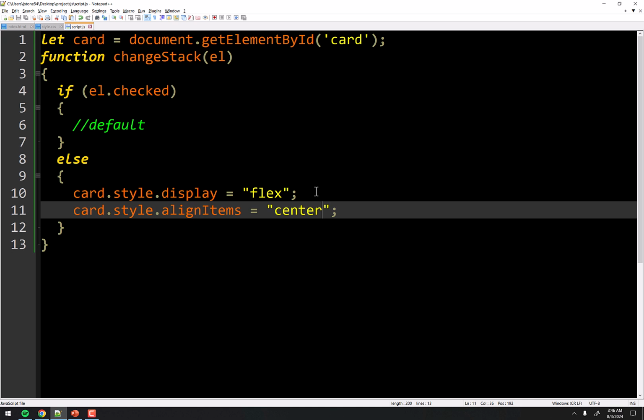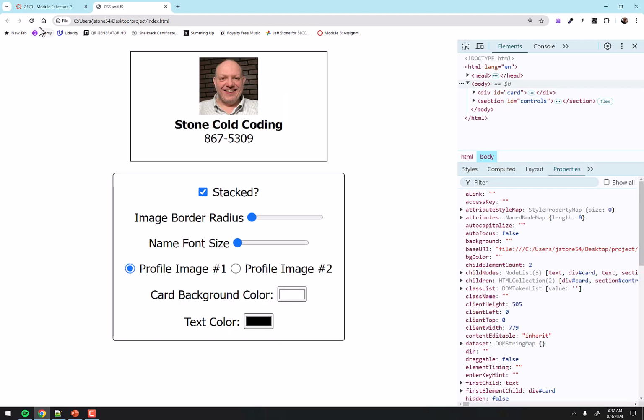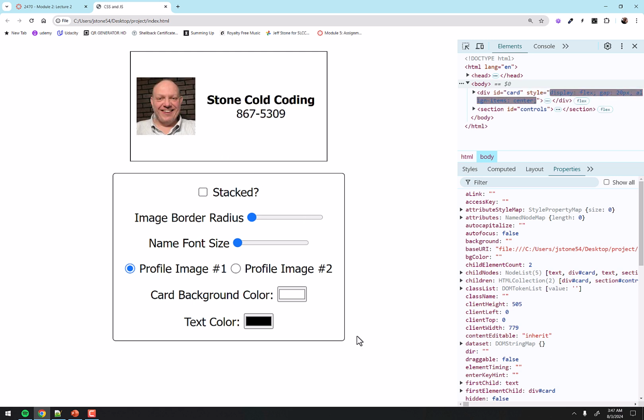And any guesses what that's going to be called? Yeah, gap. And we'll set the gap to 20 pixels. Refresh. And now we click stacked. So right now the check mark is saying yes, we want it stacked, and we uncheck it saying no, we don't want it stacked. And there you go. That's what the card looks like. Now we could do more, but I think that's plenty for just showing this simple idea.